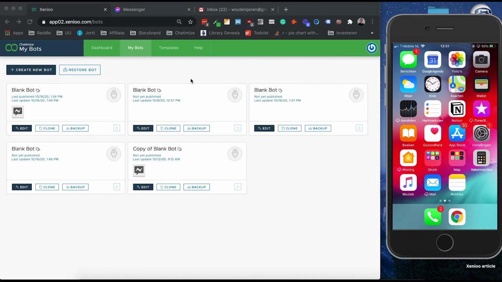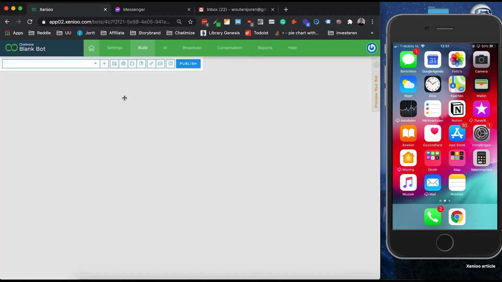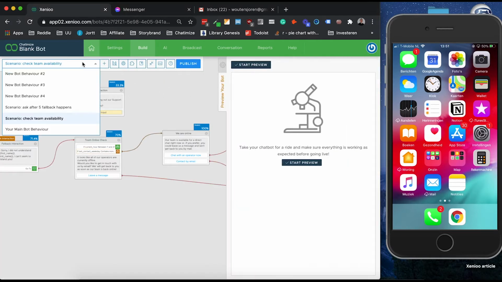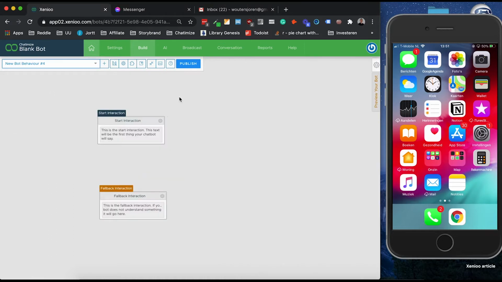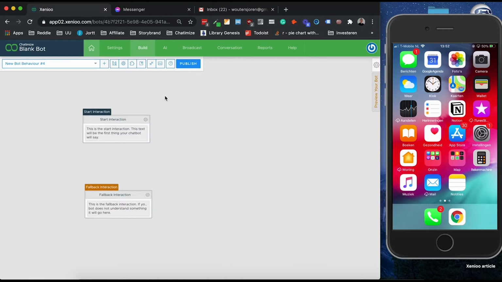In your case, you can just click on create new bot and Xenio will automatically make a bot for you. But because I already made some parts of my bot, I'm just going to click on edit, and then I will go to this one because this is a blank chatbot flow. Before we can manage a distributed support team, we first need to make a support team inside Xenio.